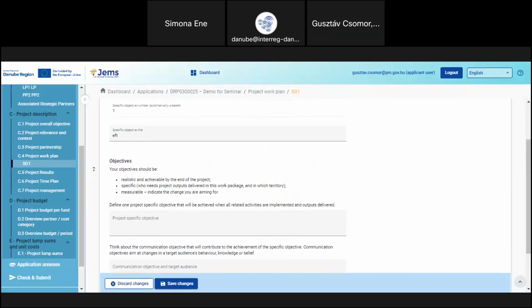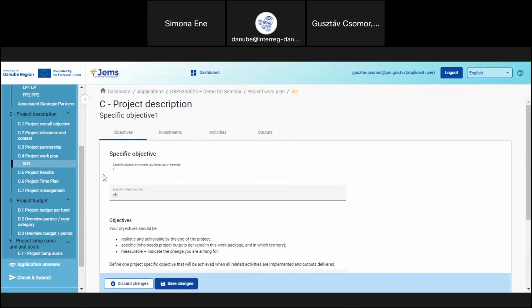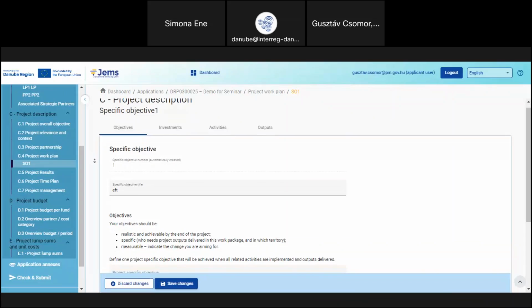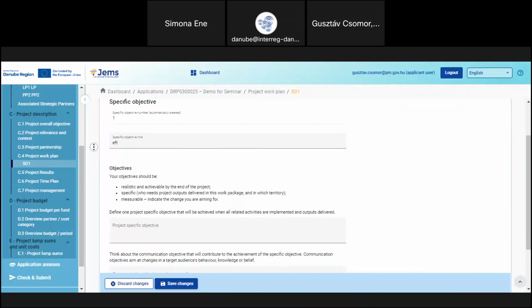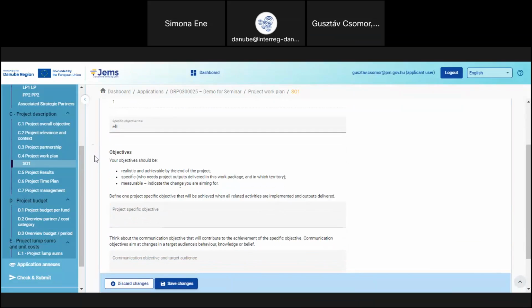Another important feature, beyond the fact that there are no work packages but specific objectives, is that in the work plan there is no more section devoted to either project management or communication. So project management related information is to be described in another part of the project, but not detailed in the work plan. So please don't describe project steering committee meetings or different progress reports and so on.